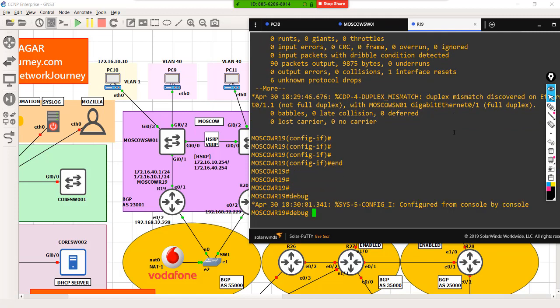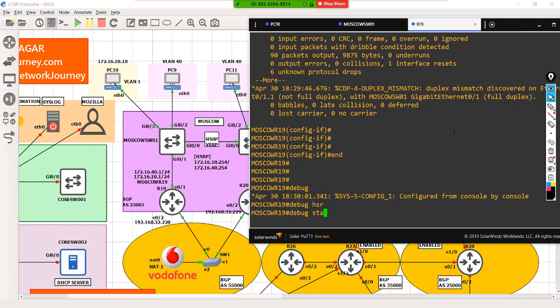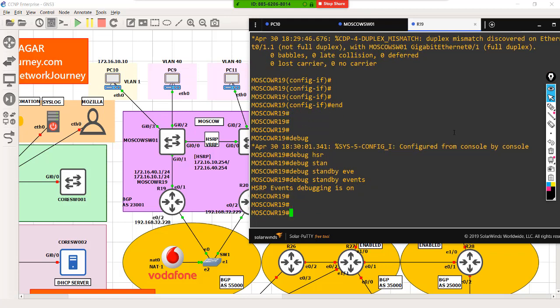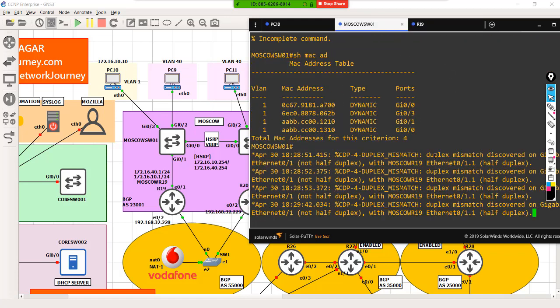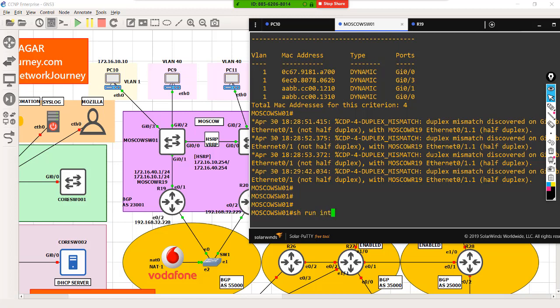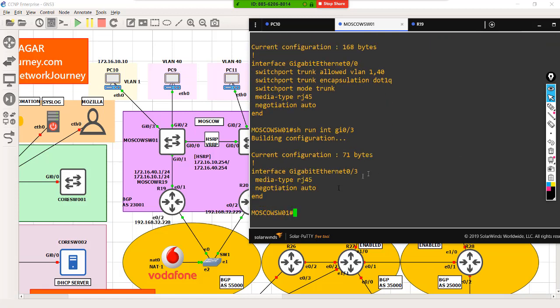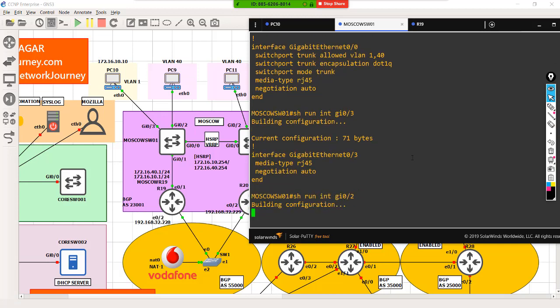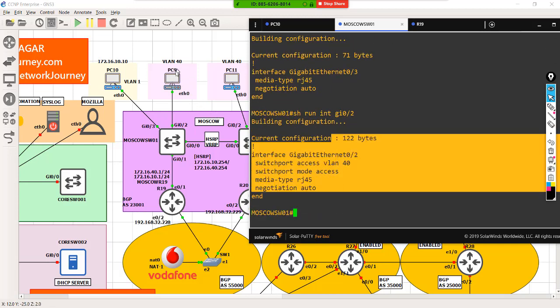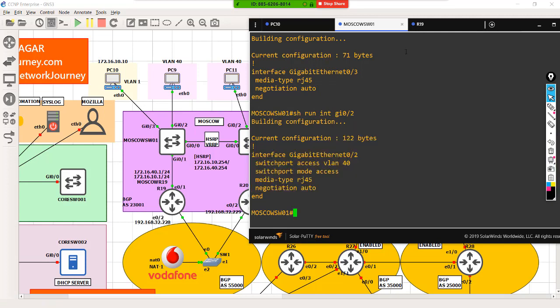Let's say I run debug standby events. Okay, and on the switch everything is set up, like I have the access layers and the trunk layer. I just allowed 1 and 40, and on an access layer I have added the VLANs. Okay, it's on VLAN 1, so by default it's running VLAN 1. If you see GigabitEthernet 0/2, I have the second VLAN 40. Now let's configure HSRP straight away.